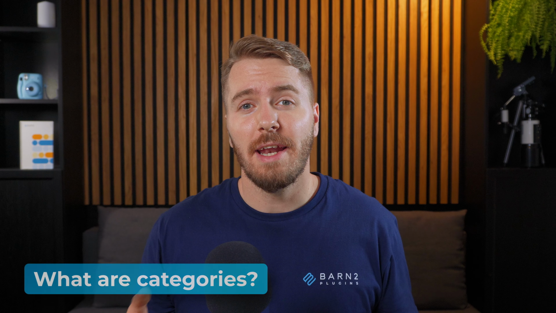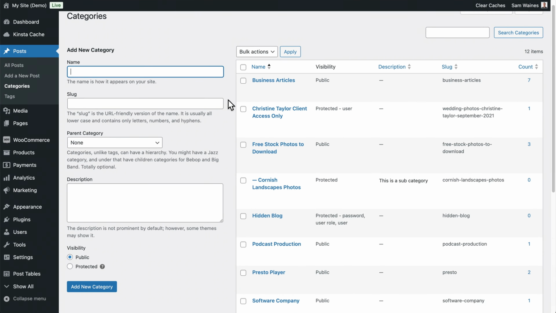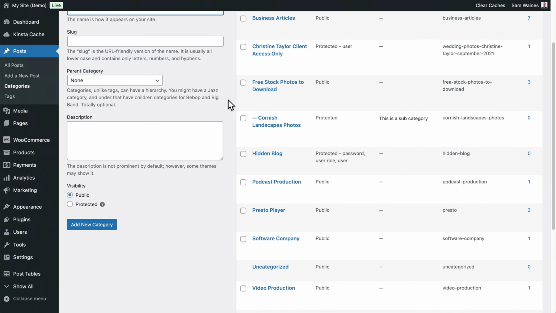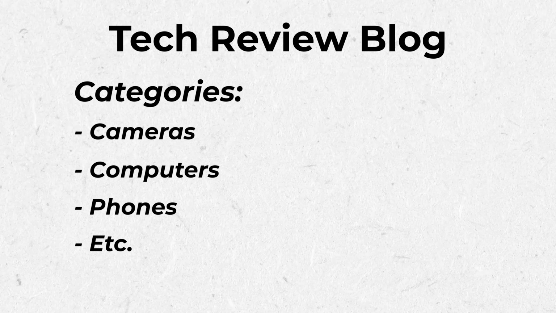If you're not 100% sure how to use categories in WordPress, here's a quick refresher. Categories are default taxonomies that come with every WordPress website. You can use them to organize your content more logically. For example, if you have a tech review blog, you can structure your content into categories such as cameras, computers, mobile phones, etc.